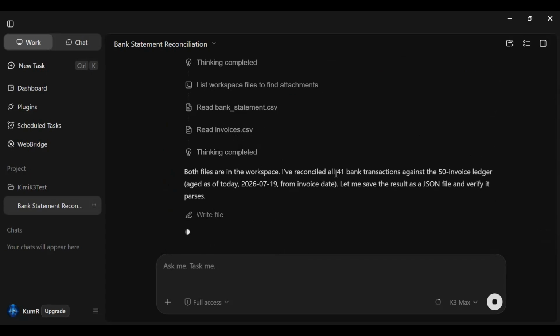I've reconciled all 41 transactions against the 50 invoice ledger, aged as of today. That's why I gave today's date. Let me save the result as a JSON file and verify it parses. So it's writing the file. So let's wait and see. I think it's doing it, but let's wait and see.